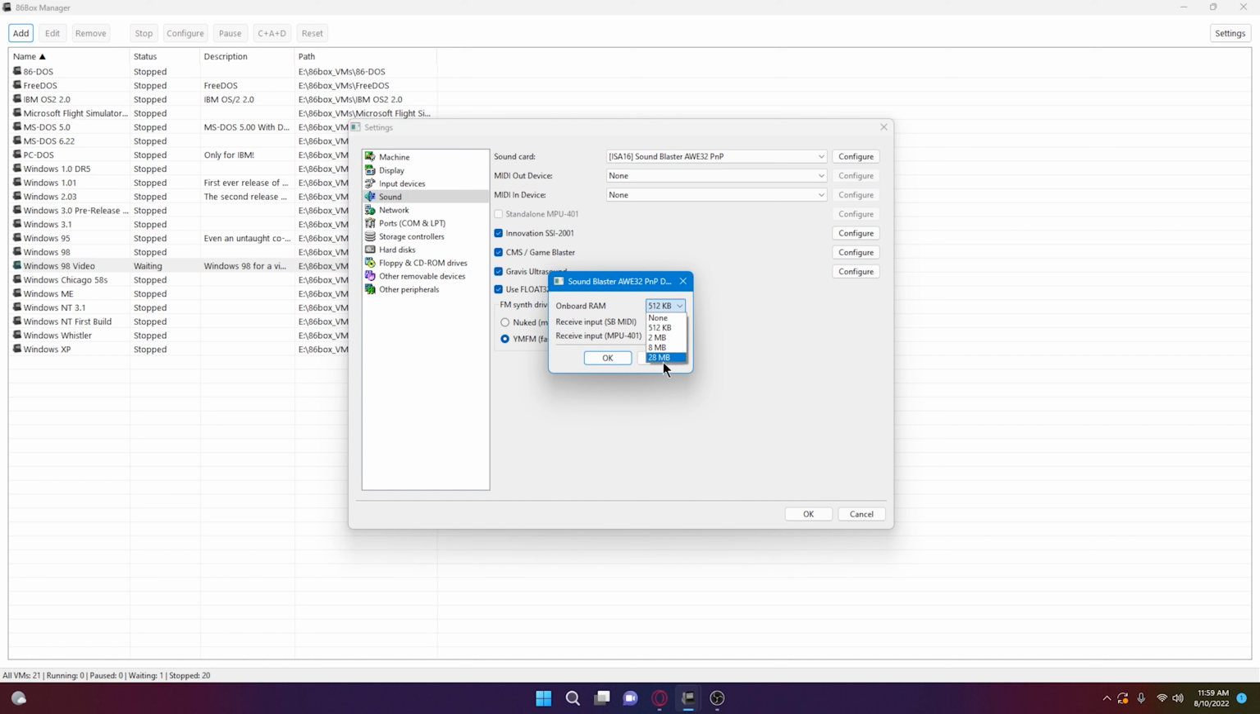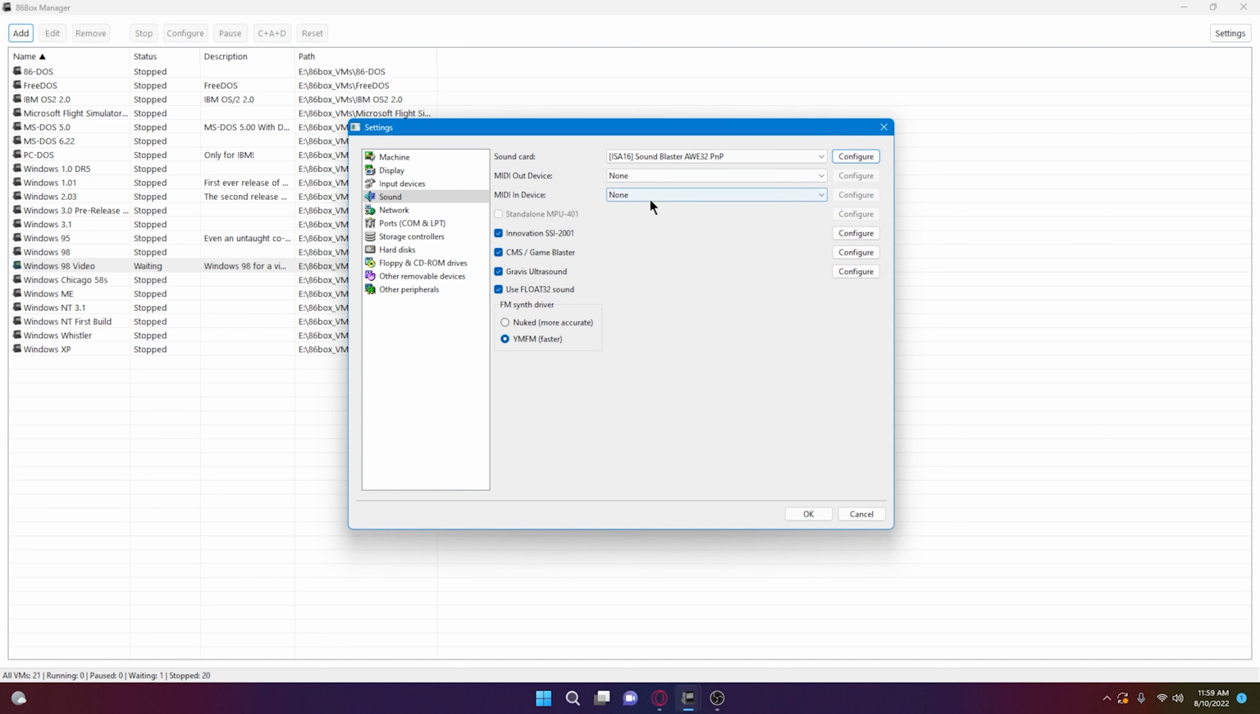So make sure that onboard RAM is 28 megabytes. Receive input MPU-401. Hit OK. MIDI out device, set it as FluidSynth, standalone MPU-401. You can set it as system MIDI if you want, but I would recommend FluidSynth.